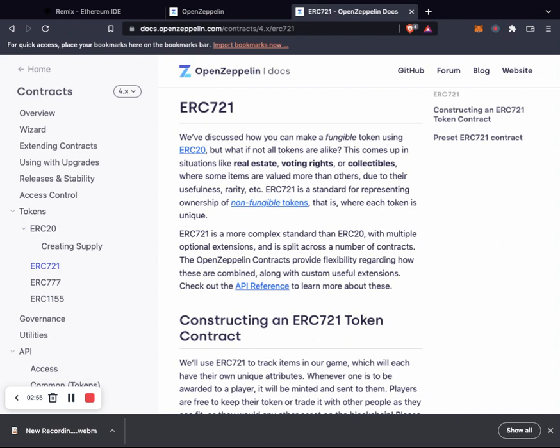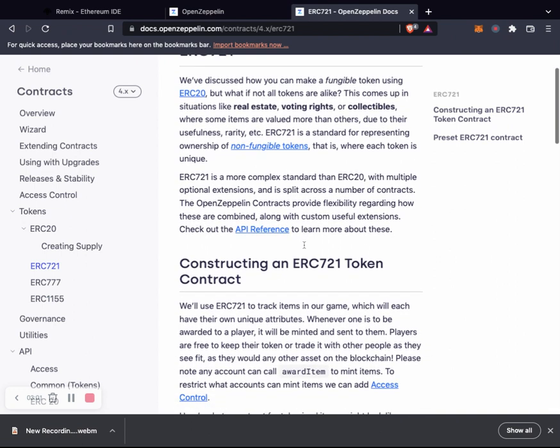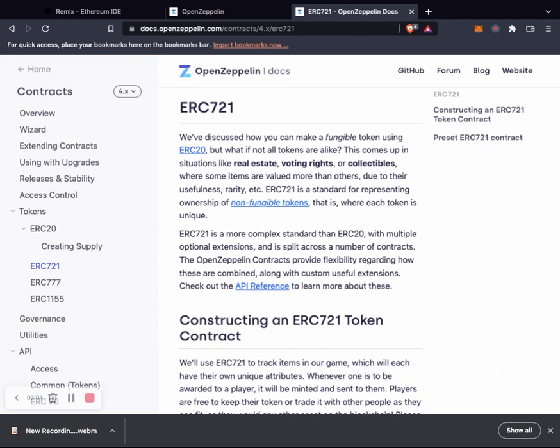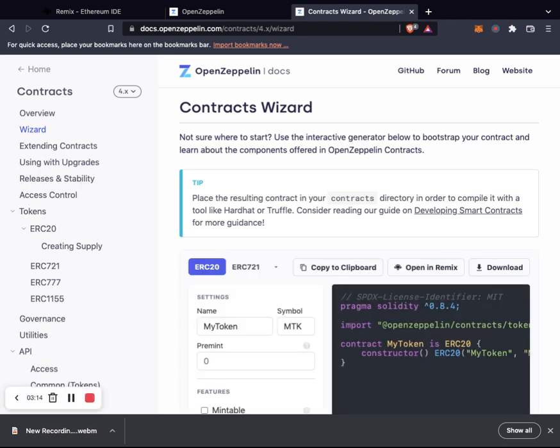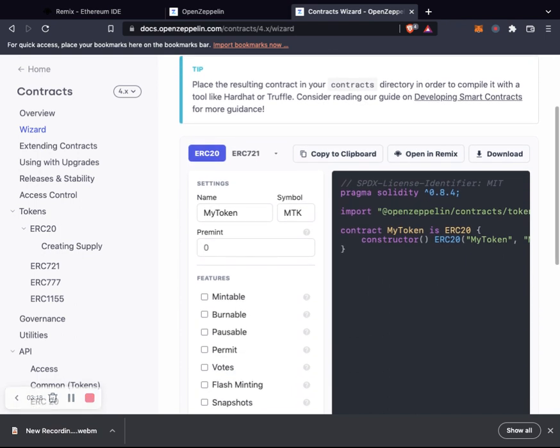All right, in the contracts tab here, we have the list of tokens that I mentioned earlier, and we'll be focusing on the ERC721 token. If you want to learn more about it, you can read more about it here. The first place we'll be going to is the wizard, because the wizard gives us an interactive interface of how the ERC721 token works.